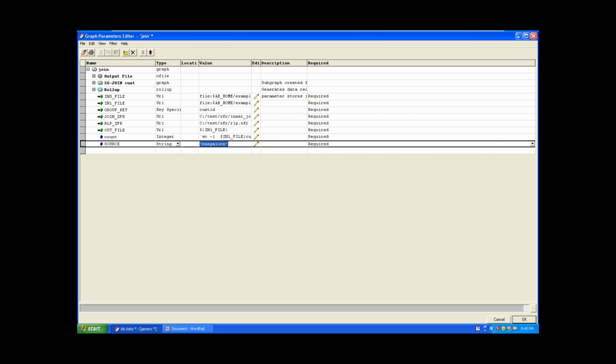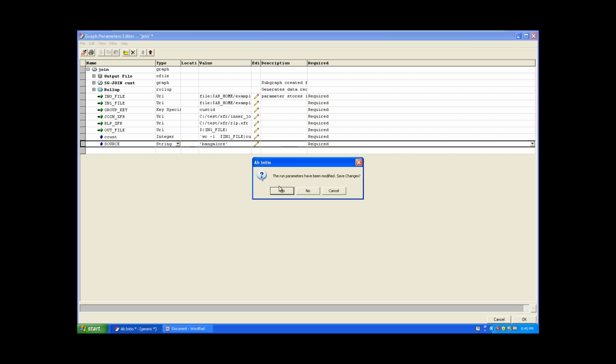Source is the parameter now. If source is Bangalore, then only this component should be enabled. For the rest of the sources, I don't want to run the component. Then save this pset.